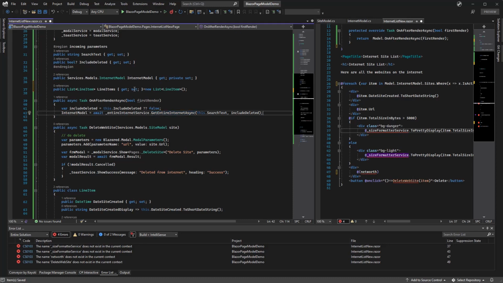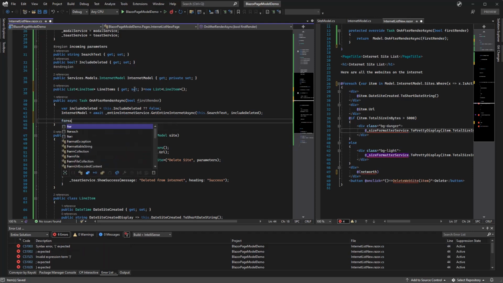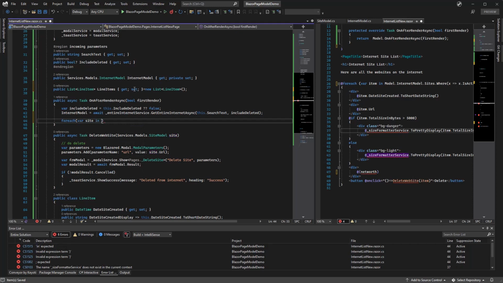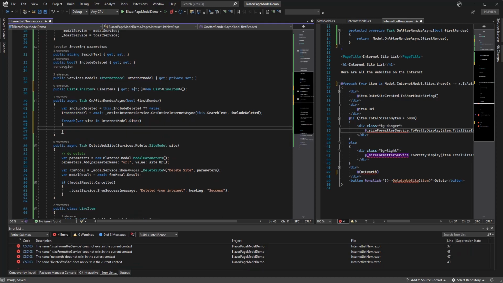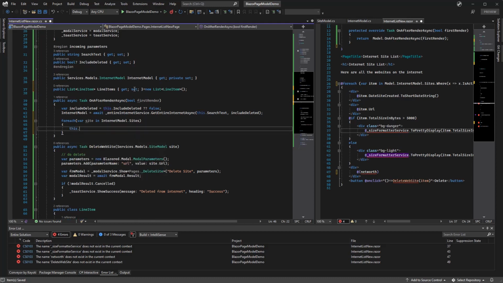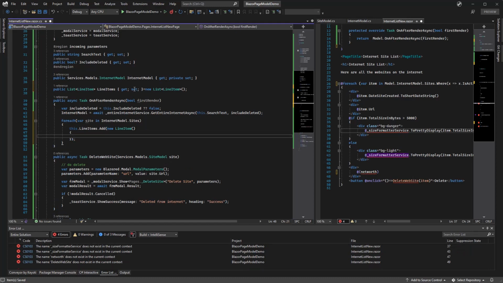So now, whenever we go get our internet model, we can just load up that, and we're just going to do a for each. So we will for each, and we'll say each site in our internet model dot sites. For every one of them, we will add to our line item collection. So we'll say this dot line items dot add new, boom, yes. We will use the properties here. So let's go ahead and fill these guys out.